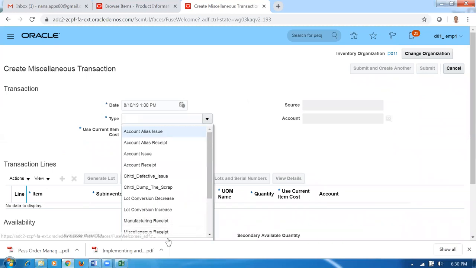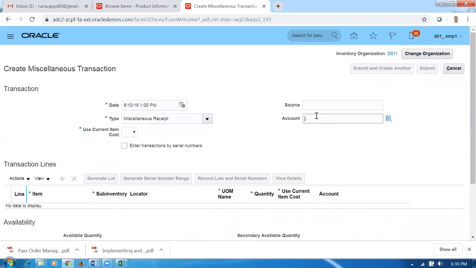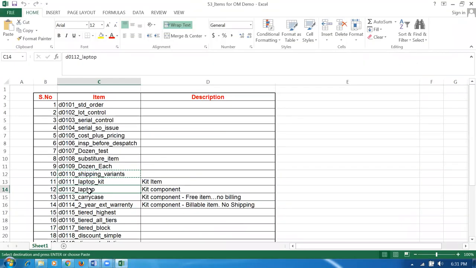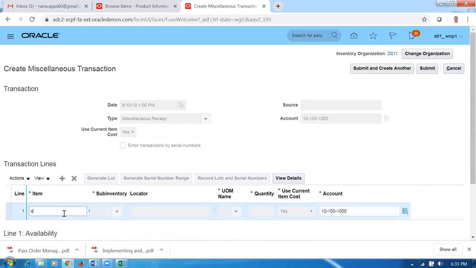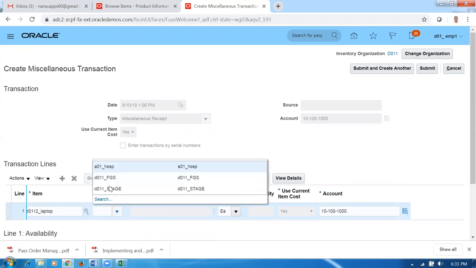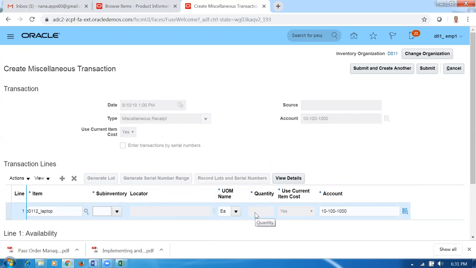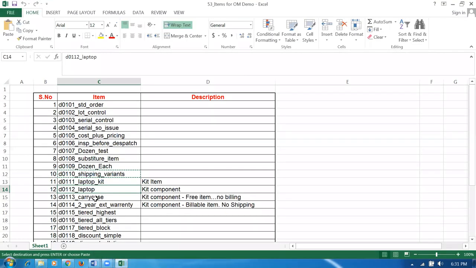Miscellaneous receipt. Go there. Negative this. Click on plus. So D0112 is required. So D0112. Sub inventory is FGS. I don't know, 1,000 quantity. Minimum quantity is 1,000. Click on plus now. Laptop is there, and then afterwards, carry case is there.